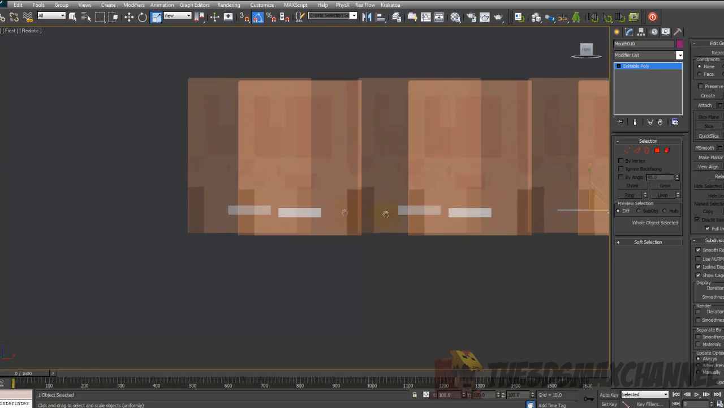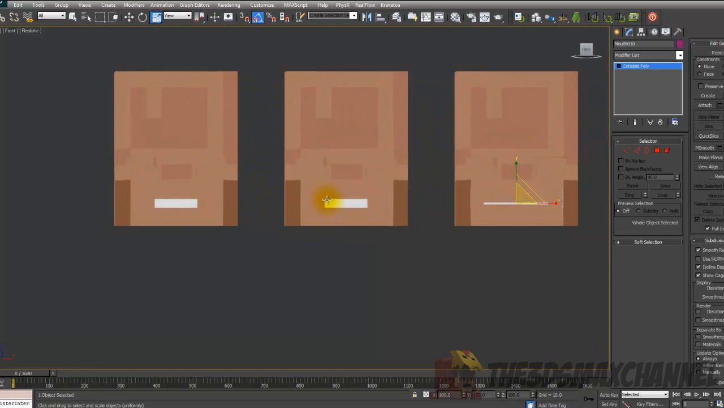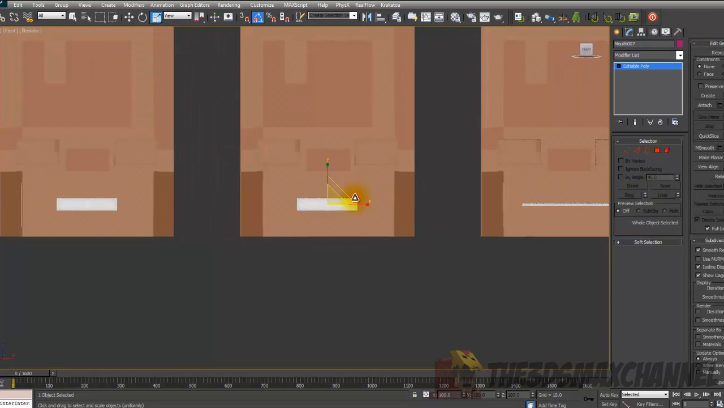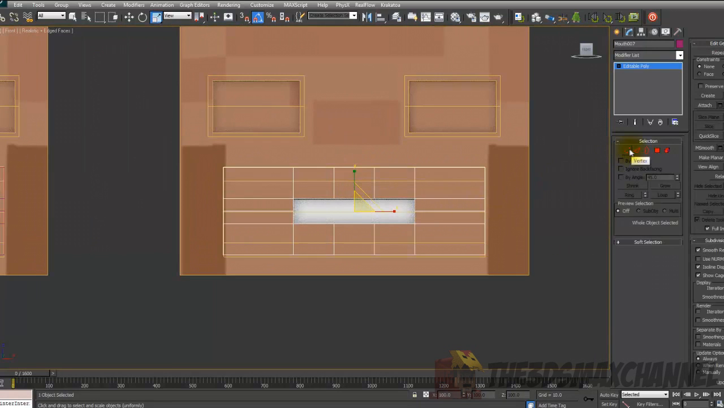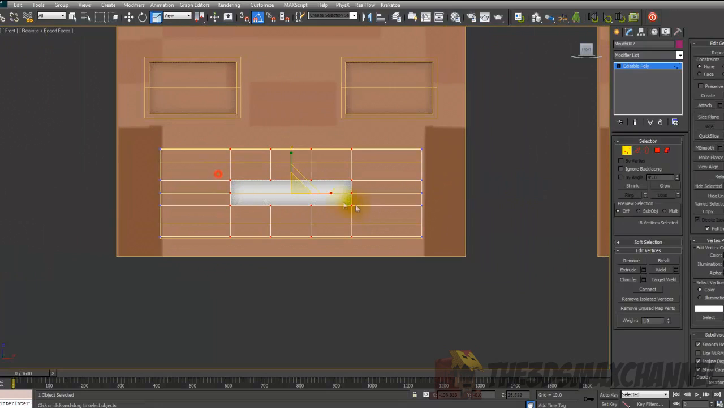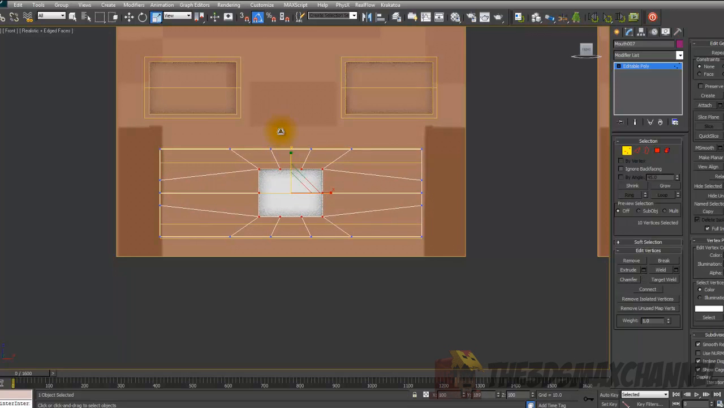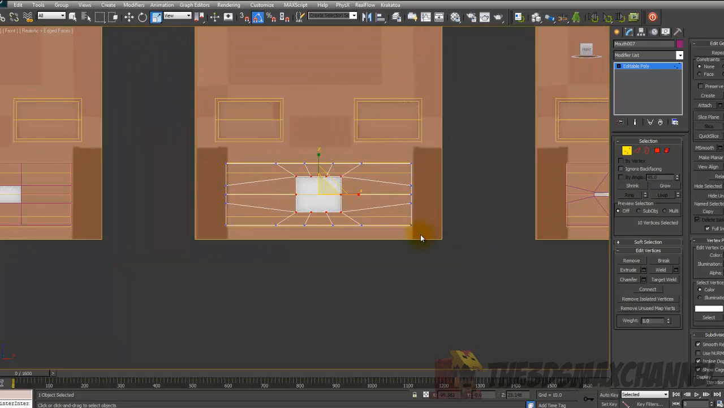Yeah. Okay, and then for the next one, again select the next one and choose the vertices, and what you're going to want to do is scale them inwards and upwards. And yeah, outwards slightly, or in again.